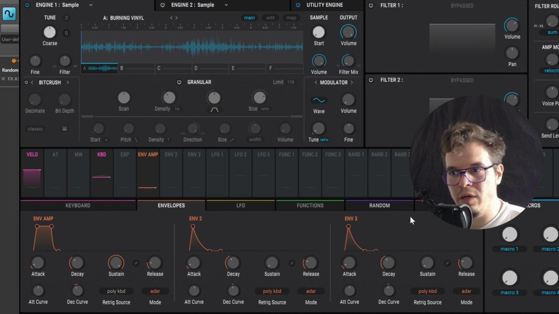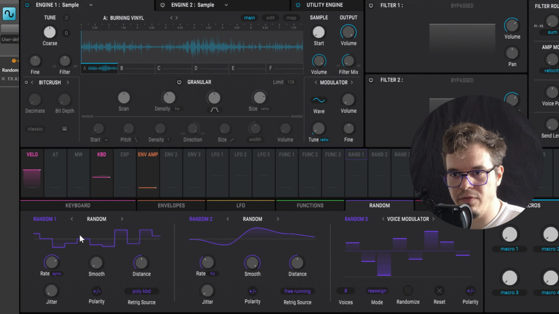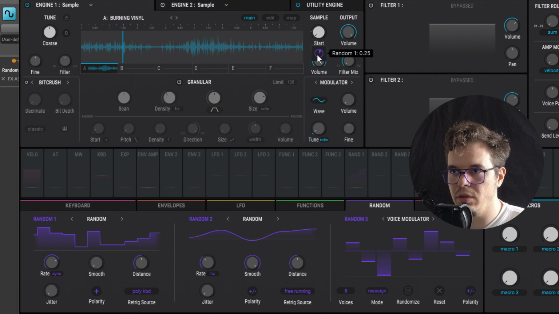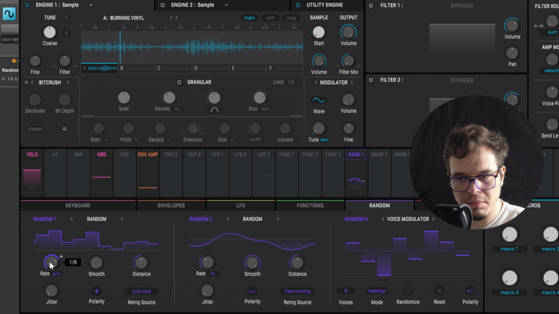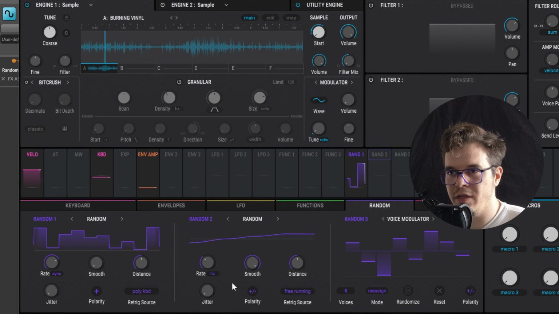So this will make the patch move a lot and just make it really dynamic. So let's go to the random section here, take the first randomizer, set it to unipolar, and let's make it modulate the starting position. Of course, I'm going to set the synchronize in here to 1/8. I'm going to keep it the way it is, and now we have this. Check this out.